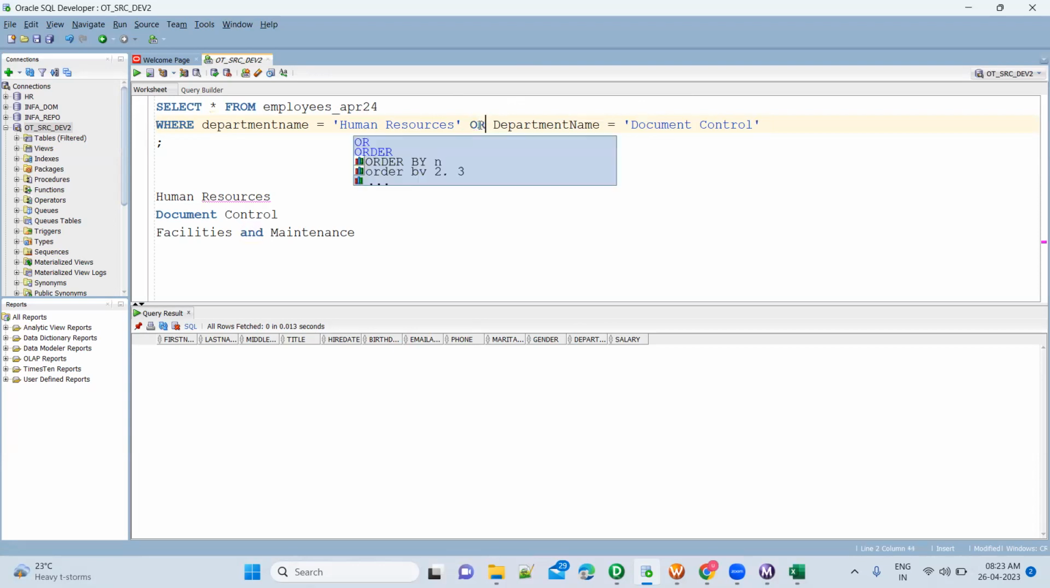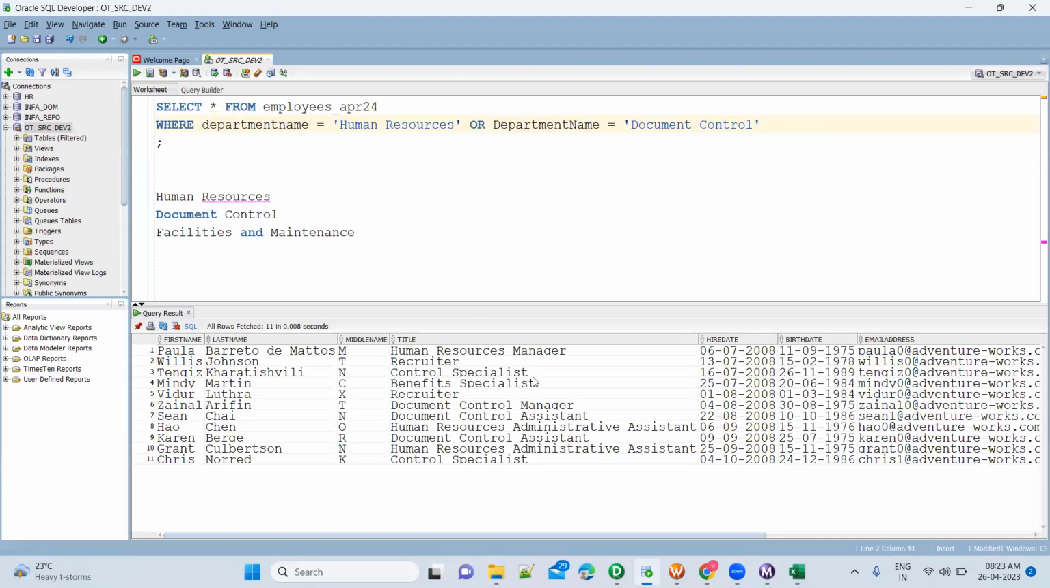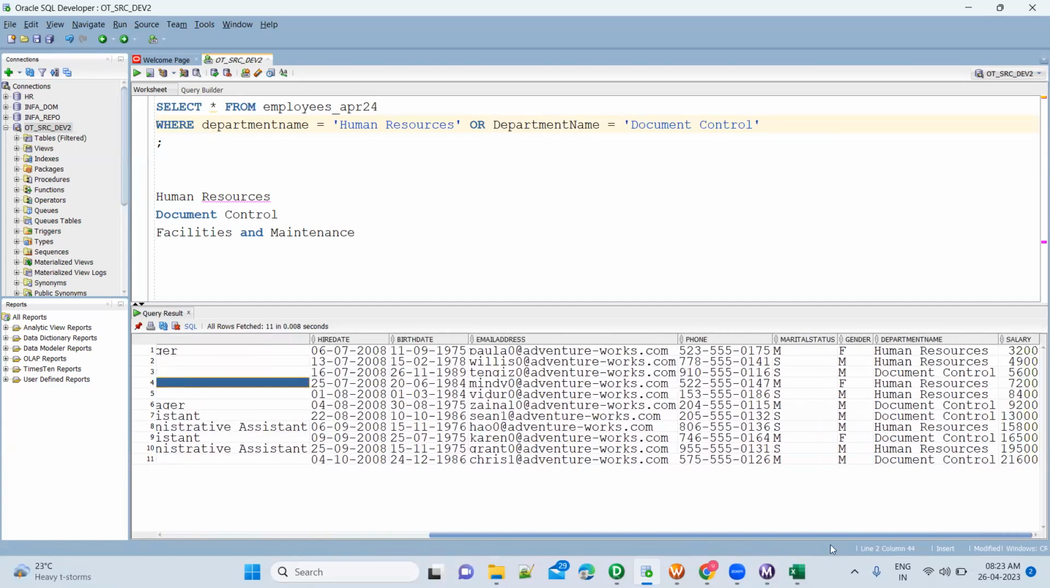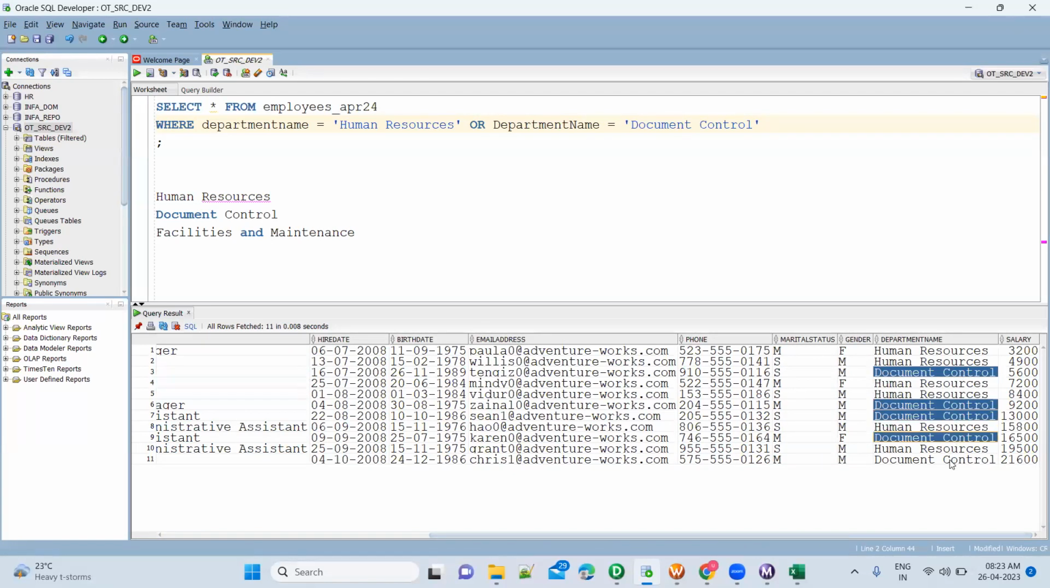You have to give OR. If you give OR, what will happen? It will give all the employee details of those who are working in human resources and document control, because it has to satisfy either this one or this one. If he is working in human resources or document control, it will return the data.